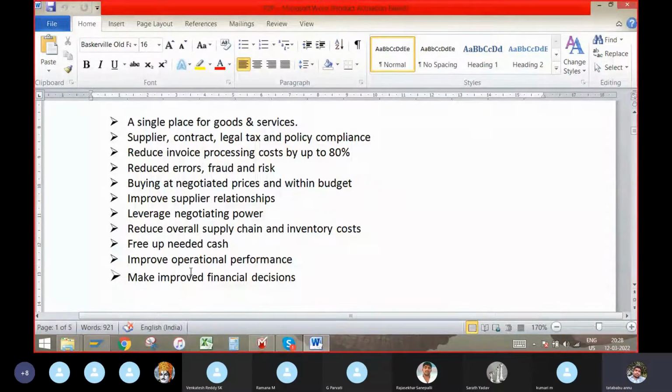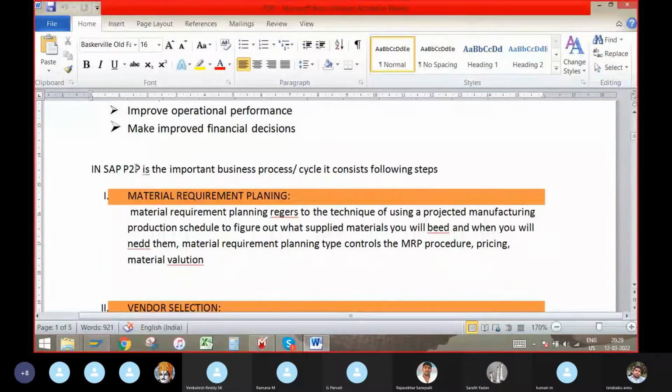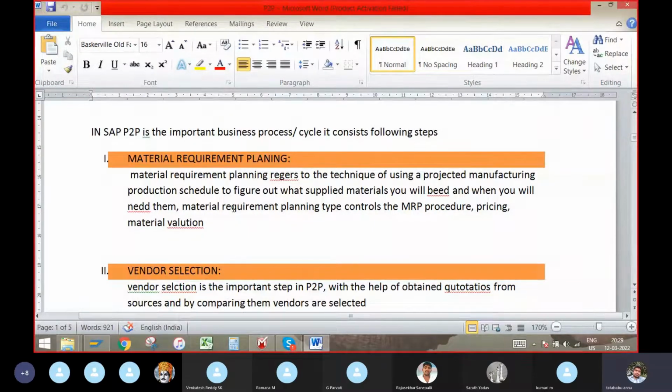In SAP, P2P is an important business process. The cycle contains the following steps. First, material requirement planning. It is the technique of using a projected manufacturing products schedule to figure out what supplied materials you will need and when you will need them. Material requirement planning type controls the MRP procedure, pricing, material valuation.